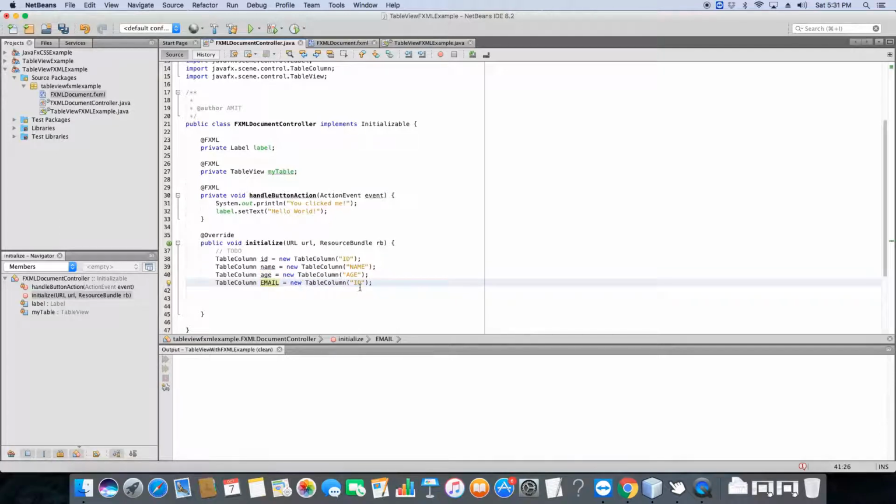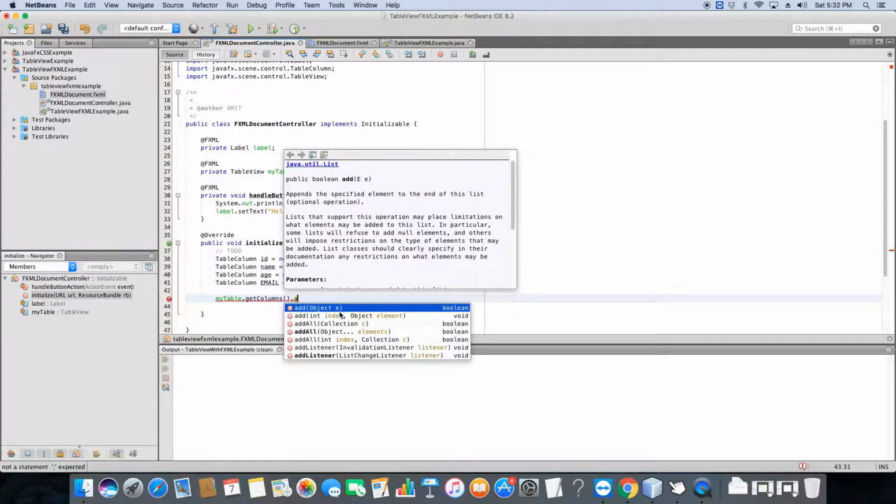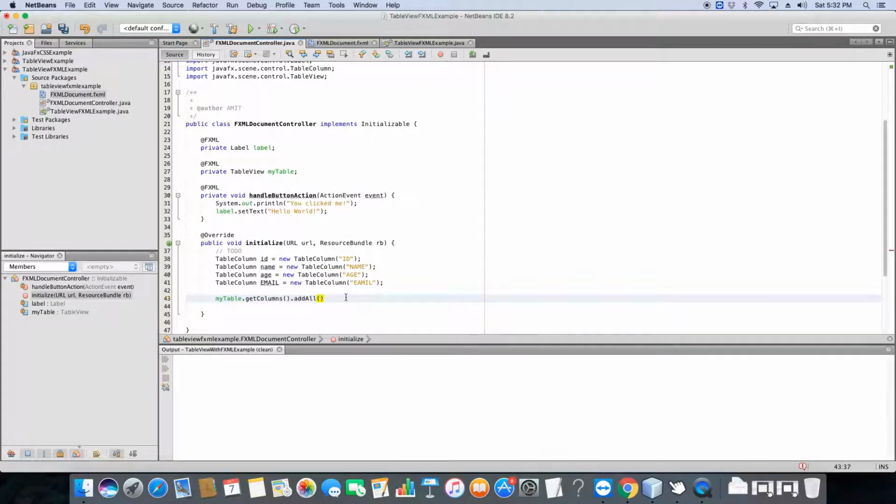So we have created all these four column objects, and now at last we have to add these four columns inside the table. So we will use the reference of the table view, which is in the FXML. So now tableView dot getColumns method, and put one more dot and call the addAll method. Okay, now it is expecting the collection of objects, so you can pass the table column objects here, placing a comma: id, name, comma, age, comma, email. Oh, let me modify it. Okay, now it's fine. So at line number 43, we have added all these four columns, id, name, age, and email, inside the table.